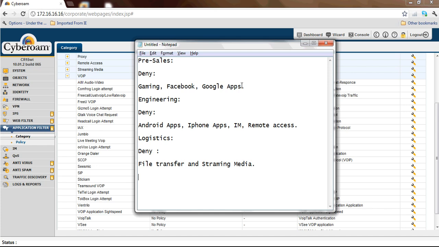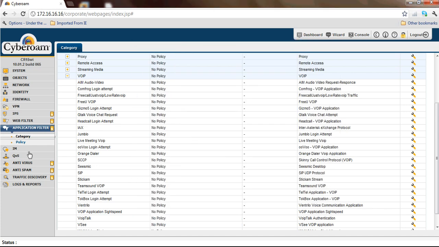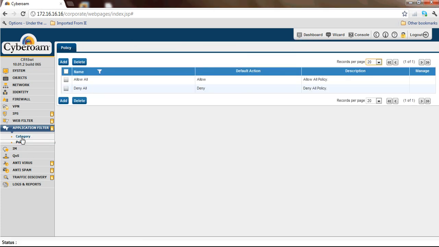user group. So I'm going to minimize this, and I'm going to click on the Policy tab under the Application Filter section. By default, I have 2 templates defined here. One that says Allow All. So if I apply this policy on the group, it's going to allow all the applications, and the vice versa, which doesn't need an explanation.